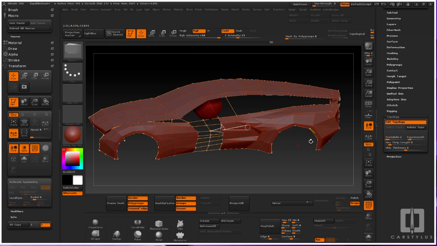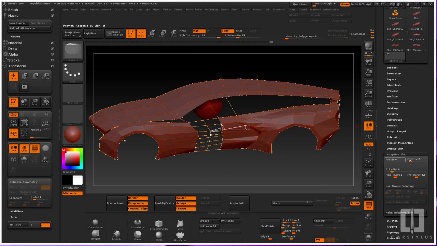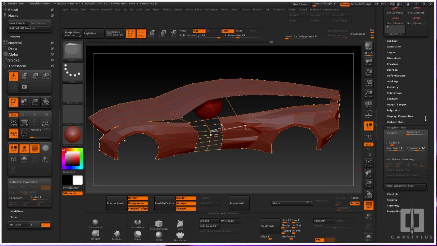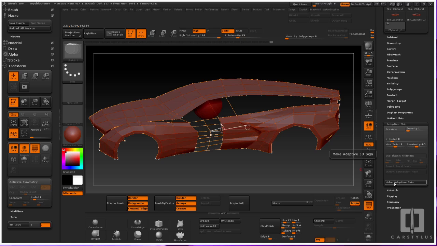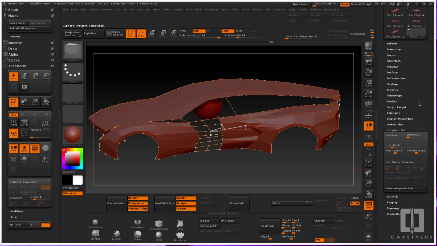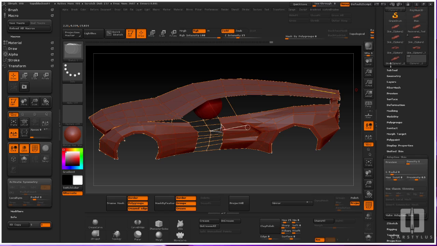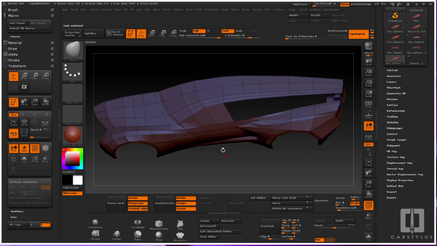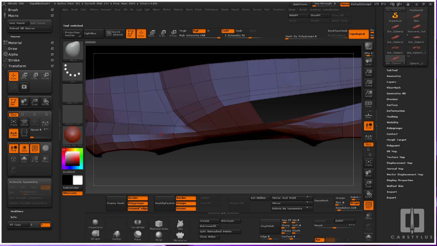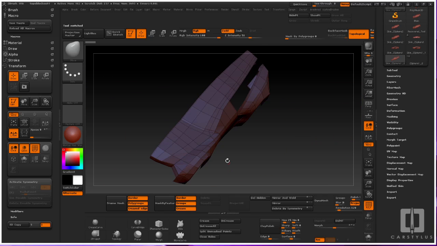The next thing you need to do is to go to adapt to skin, make sure the density is on 1, slide it over here, and say make adaptive skin. Now what that's done is put that particular topology that you've added to, that you've bridged, up in the tool list. It's essentially made another tool with its own subtool. Just go ahead and click that, and as you can see, we've bridged the topology as needed.